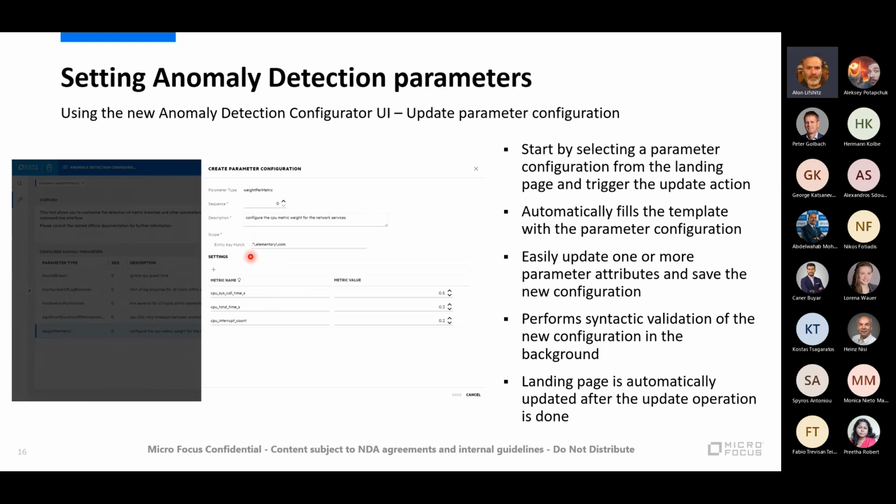So you can set the anomaly detection parameters. Unfortunately, you need to know how to play with regex because everything is based on regex, all the matches. So you need to type here the entity, for example. You can use regex complex syntax, and it works.